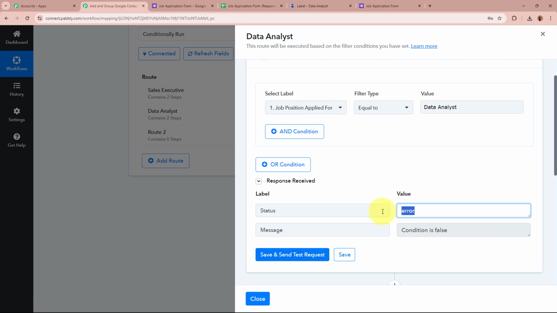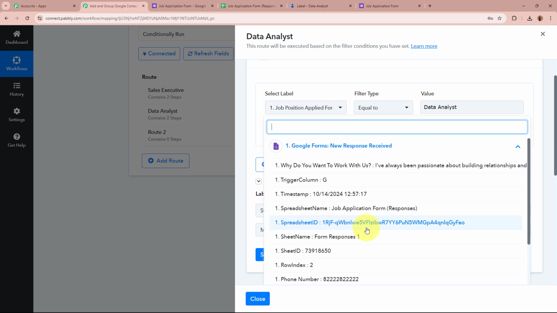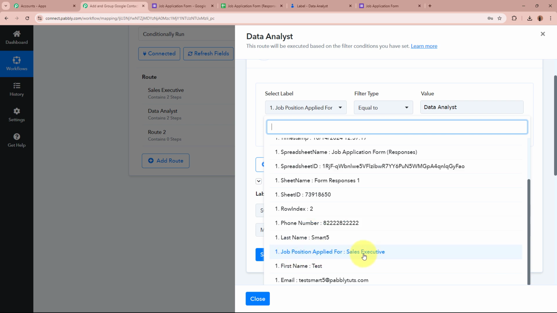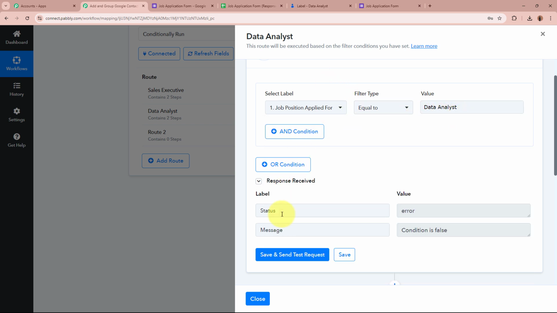Over here, the status comes as error and the condition comes as false. Now you might be wondering why it is coming as error and condition as false. In my previous response, you can see right over here that the job position applied for comes as sales executive, which is not equal to data analyst. That is why the status comes as error and the message comes as condition is false. Whenever the job applied for position is equal to data analyst, the status is going to come as success and the condition is going to come as true.